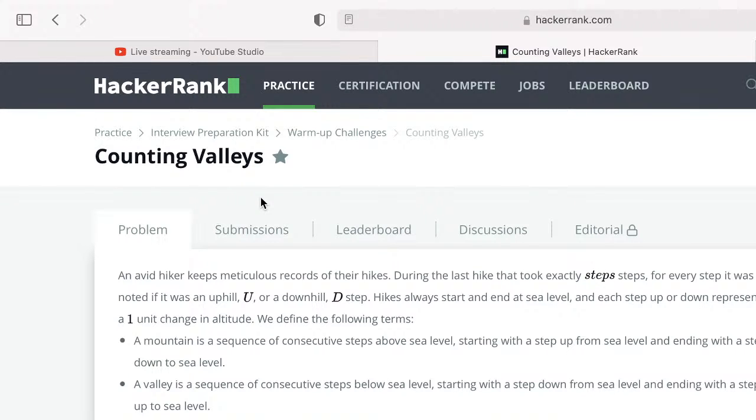Okay, so now we have to count valleys. So an avid hiker keeps meticulous records of their hikes. During the last hike that took exactly n steps, for every step it was noted if it was an uphill or a downhill step. And hikes always start and end at sea level, and each step up or down represents a 1 unit change in the altitude. We define the following terms.